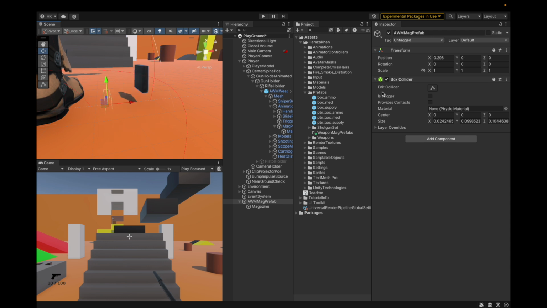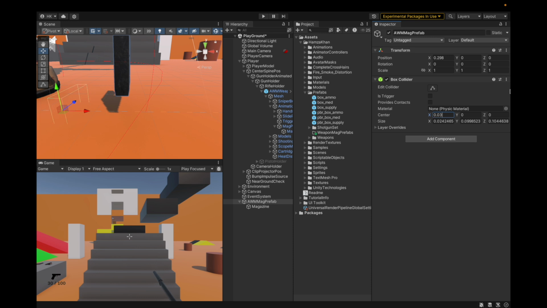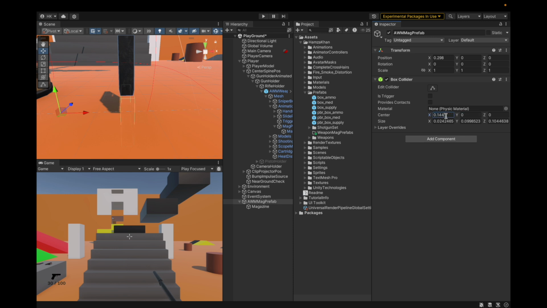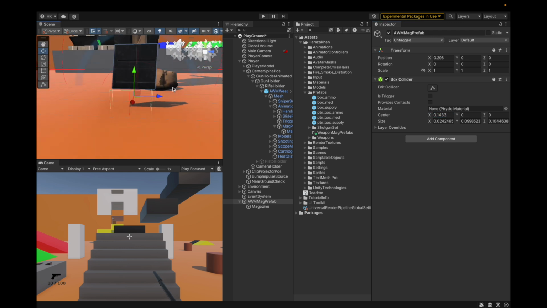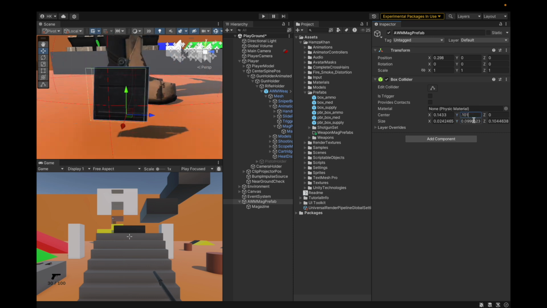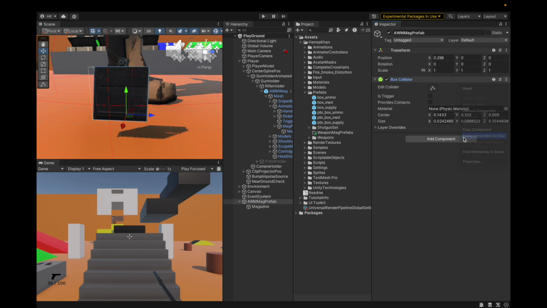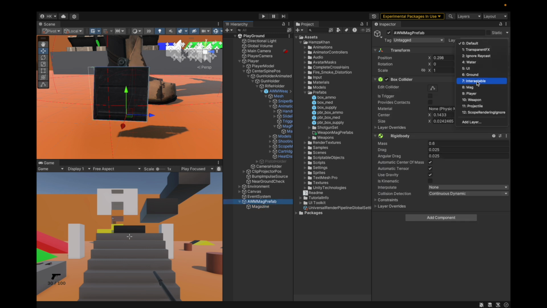Something is wrong. Maybe do it manually because it's not working really. Get the correct value, and that should be enough. Copy the rigid body and paste that here. Remove it from there and give it the correct layer, weapon.